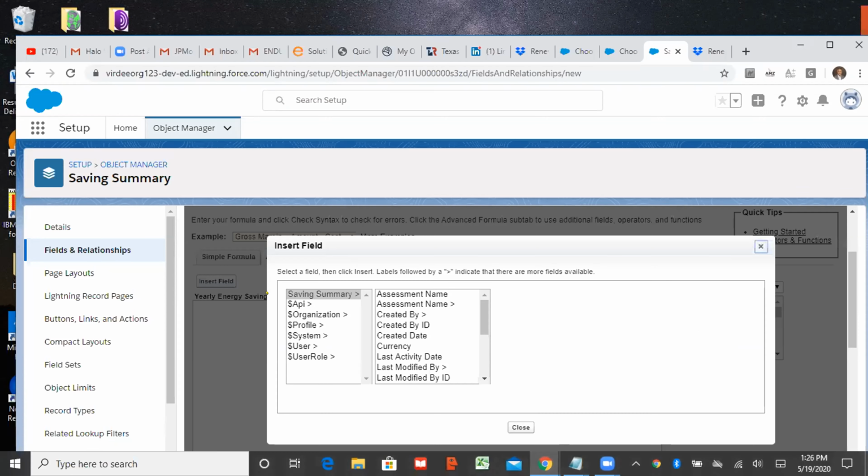There you go. And then this time it's important to note, if you want to go cross object, in this case, if you see that first box on the left, we are in the saving summary object. You see the little caret next to saving summary, and we're in that object. So those are all of the fields in the saving summary object listed by field label. What we want is to grab the cost field from the assessment object. Well, you're not going to find it in the saving summary object. You have to go to the assessment object using the little caret next to the field name. Ah, now we're cross object.